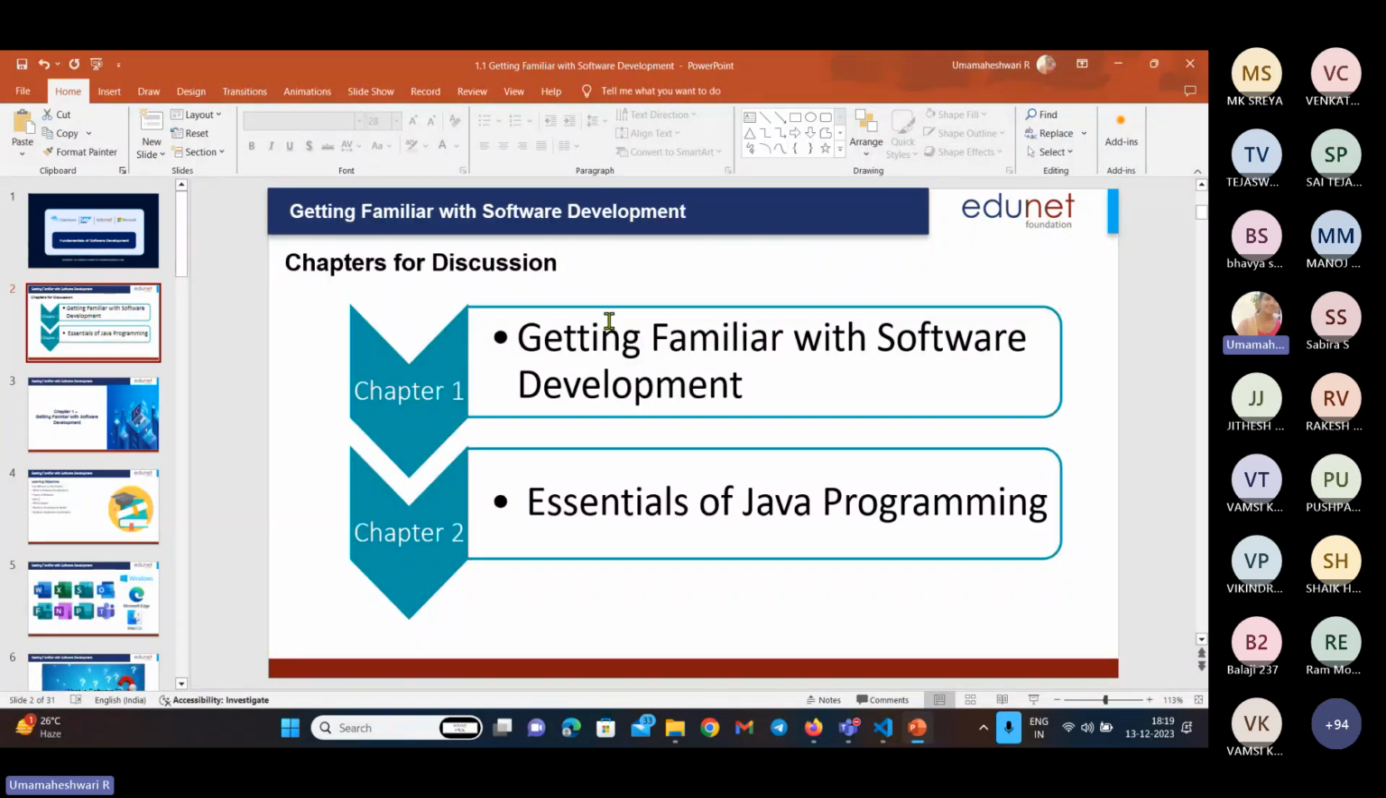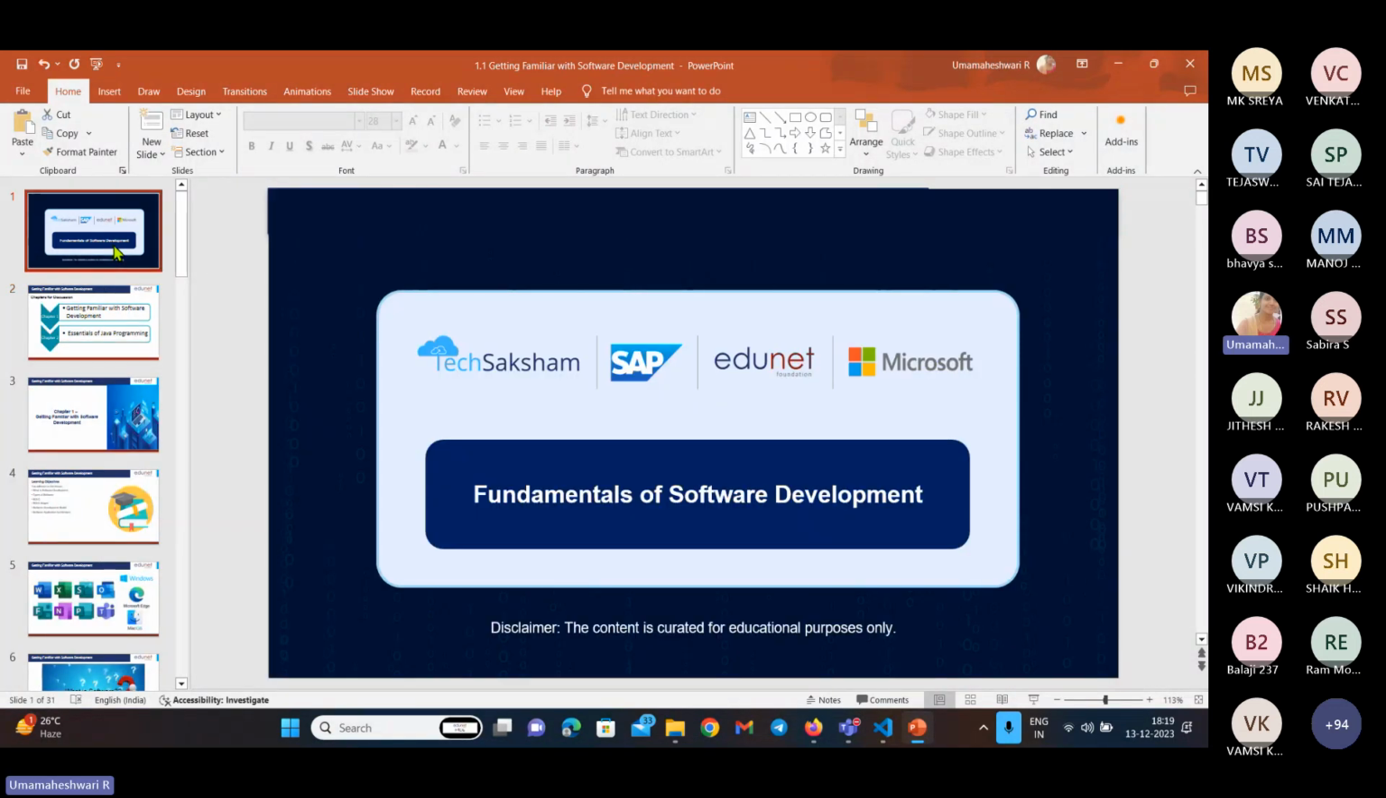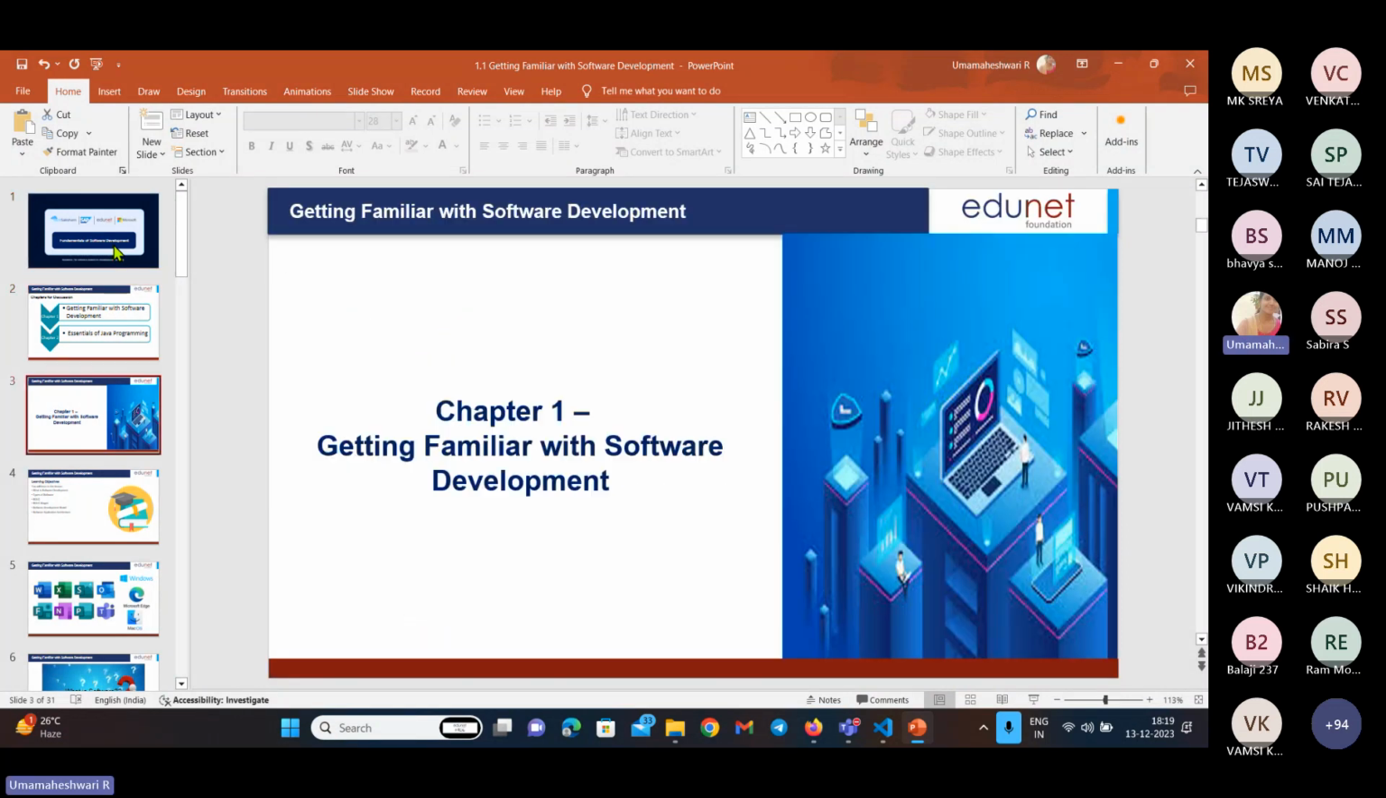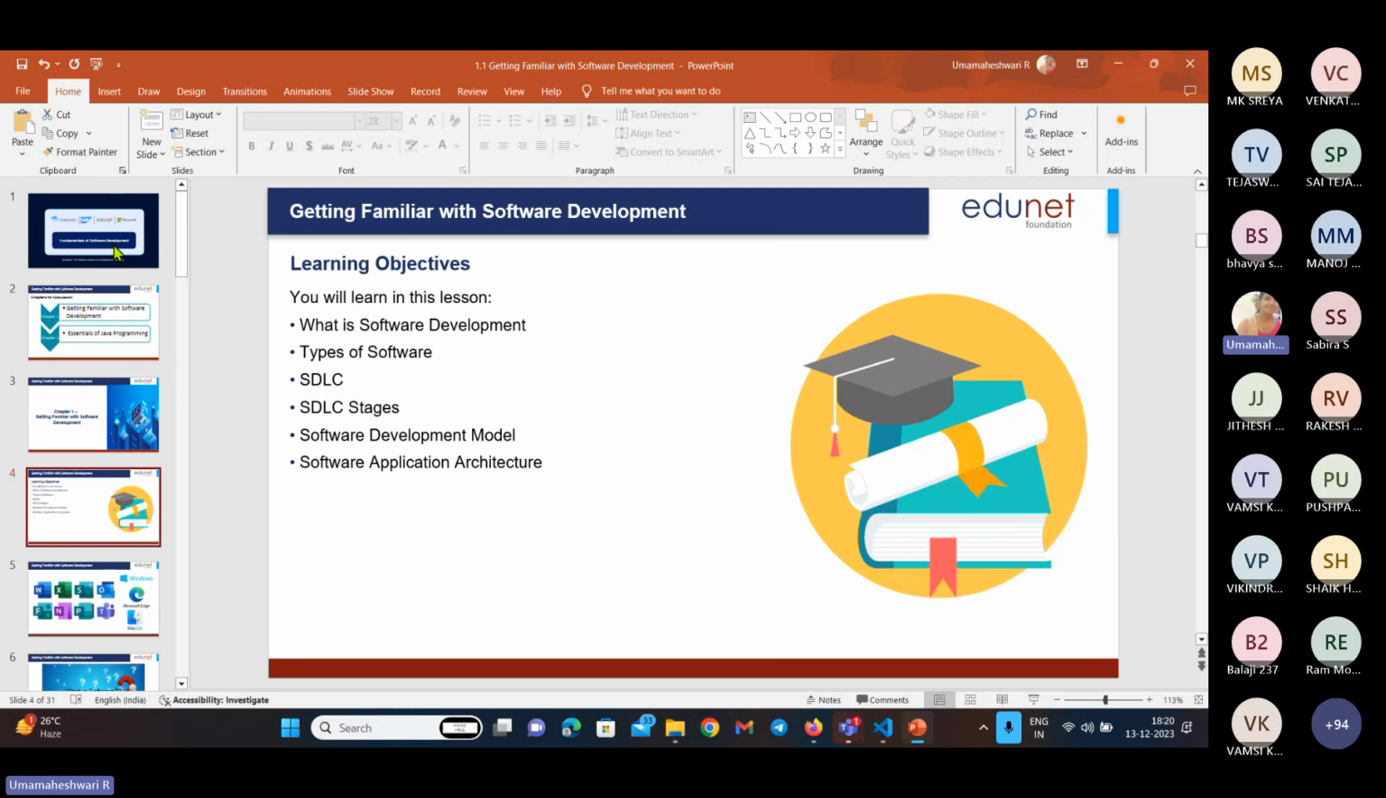So now we are in module 1. We are going to learn about software development. I hope on that day some students listened to what software development is and why we are going for it. We'll have a recap and revise it. I have completed till the iterative model. Okay, let's start with that.